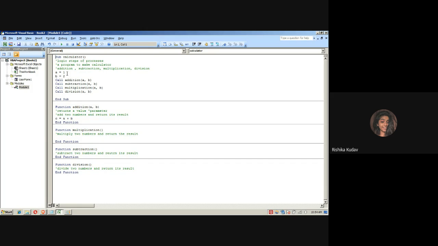So this you've typed in calculator after Sub. Is this calculator something that is mandatory to type, or can we type something else as well? You can type any name for the subroutine, but I have written calculator because it seems meaningful. It's not something that is mandated, right? Yes, but it should be meaningful.